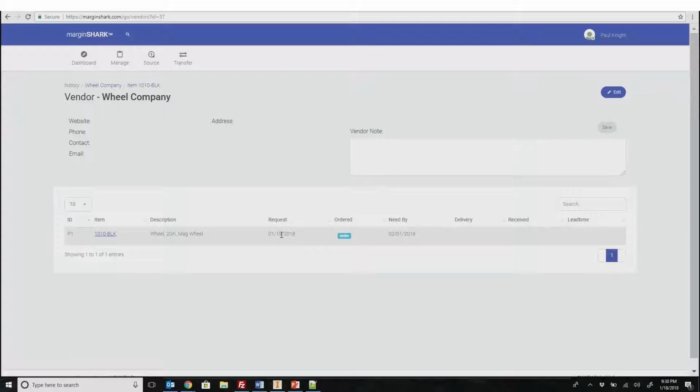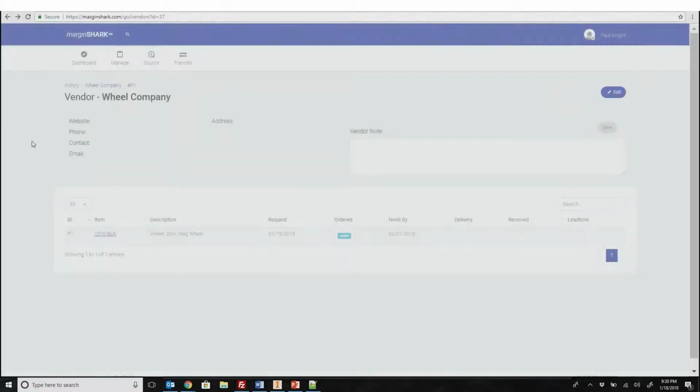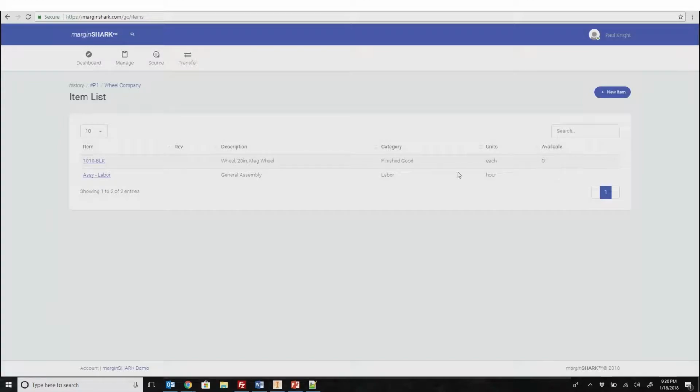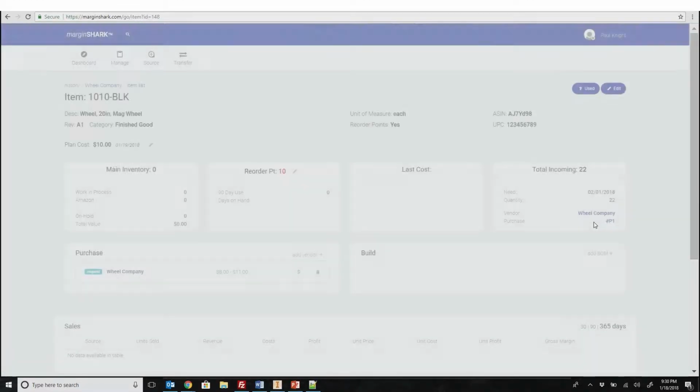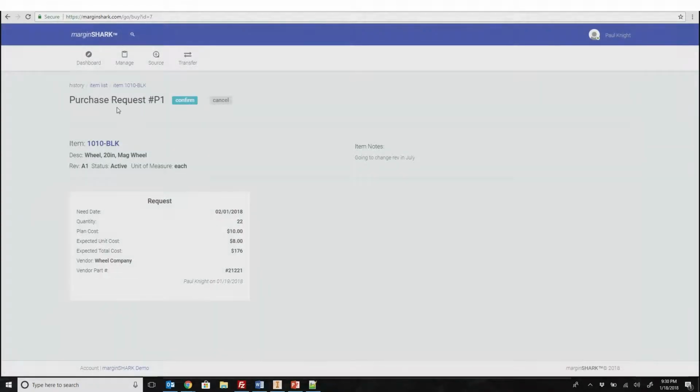This one we requested on the 19th. It's needed by the 1st. And you can click here and go ahead and order it. If we go back to our item, we can also look at it from the request number. So this is purchase rec number 1. You can see the item, the note about the item.